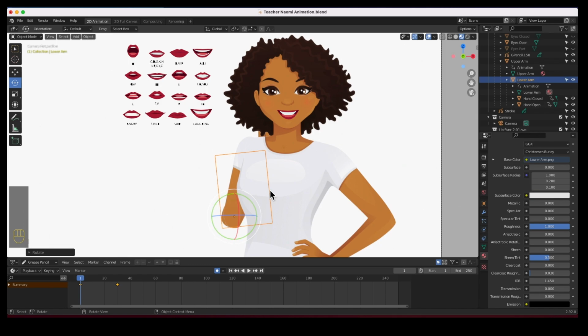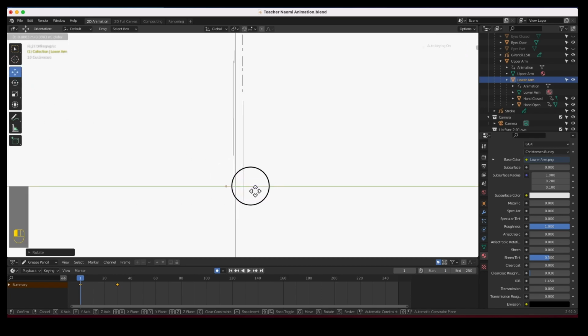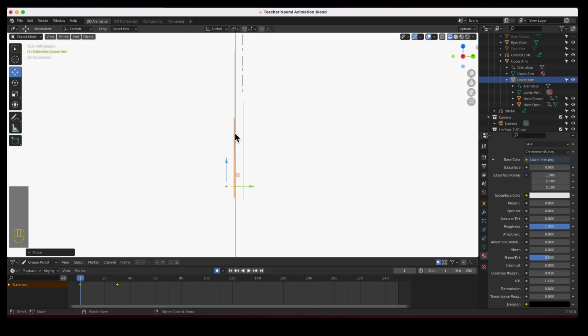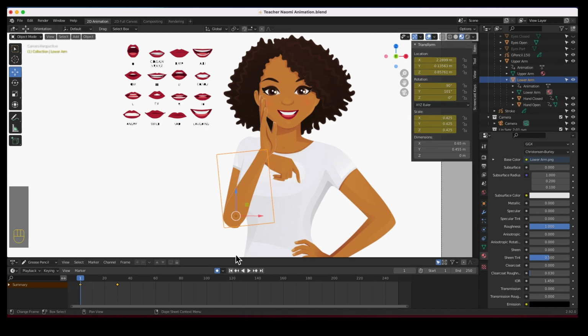And so I'm going to hit 3 to look at the side view, wireframe, and then make sure that I move this hand to the front so that it's in front of her. Hit 0, hit rendered preview, and there they are. Okay, so I want to hide this hand. I want to make it a little smaller. Hit S.